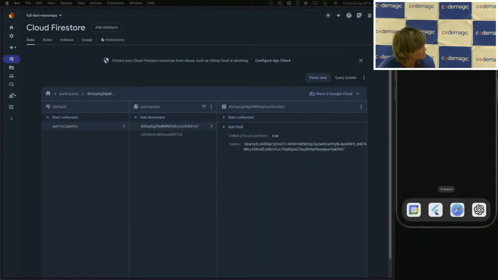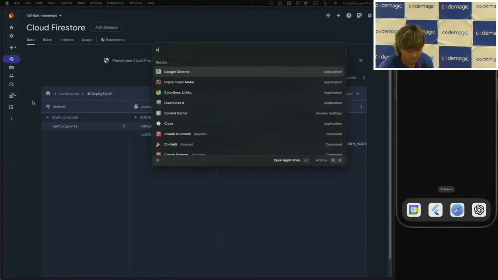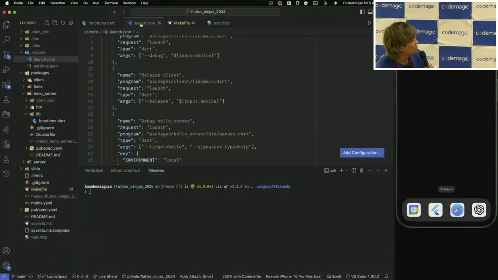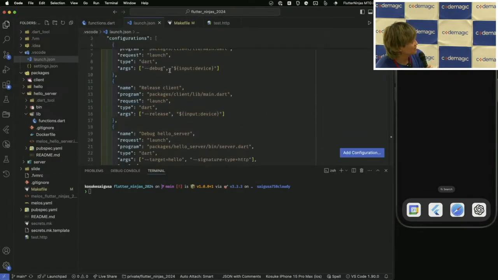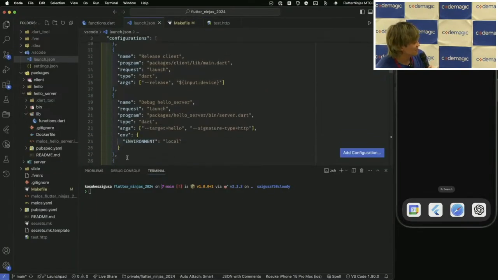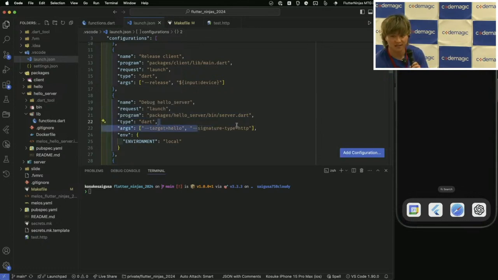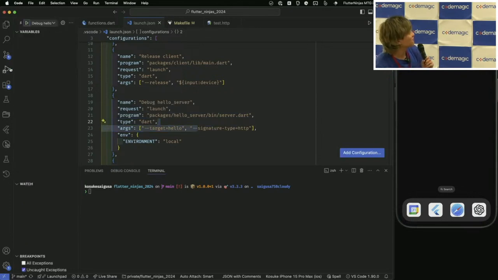So we'll see. Maybe VS Code. And I already configured the launch script in launch.json of VS Code. It's very simple. You need to specify the entry point and function name. And as I said, you need to specify the signature type. Then run it from here.